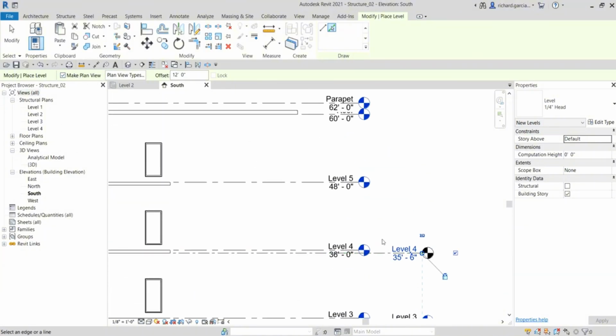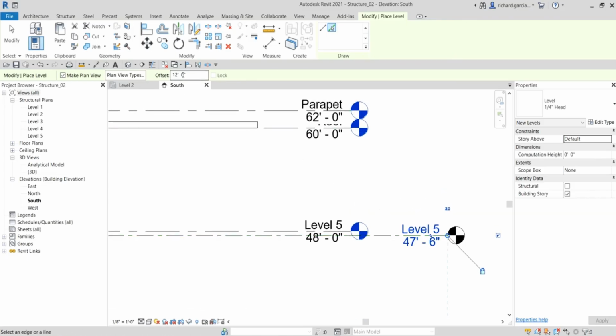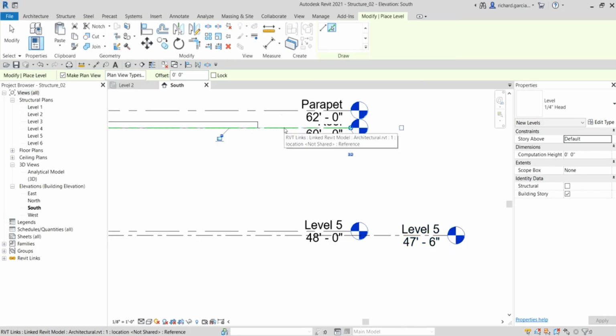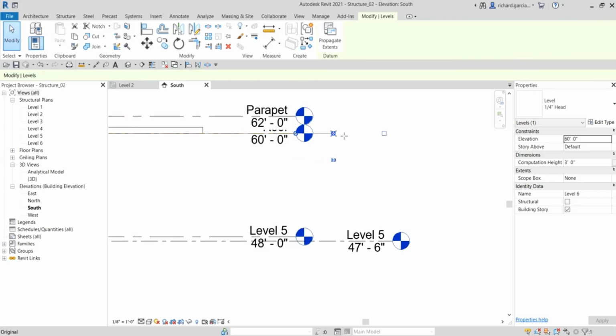So I'm going to create also Level 5. There you go. And then for this one, I'm just going to make the offset 0, and then I'm going to click this level. There you go. All right, and then Modify. So what I'm going to do is click the level that I created. You see there's a small circle. Just drag that to align here.